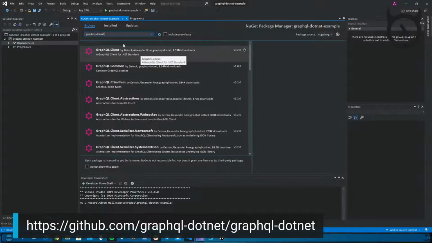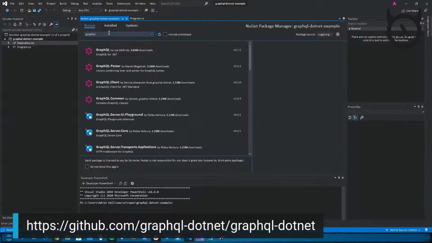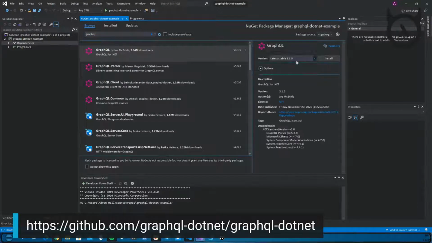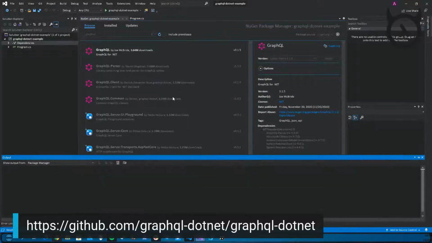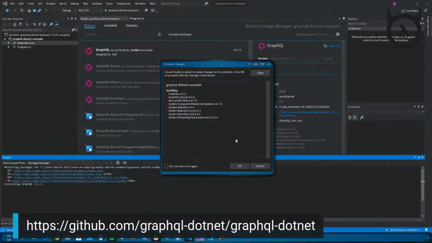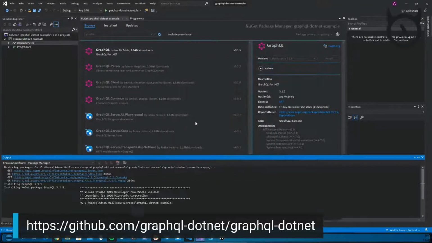So the spelling of it is actually just GraphQL. So that's this one. We're going to take the latest stable, install that. And it's going to install these other dependencies to note: annotations, reactive, reactive core, reactive link, threading. So I'm going to hit OK.